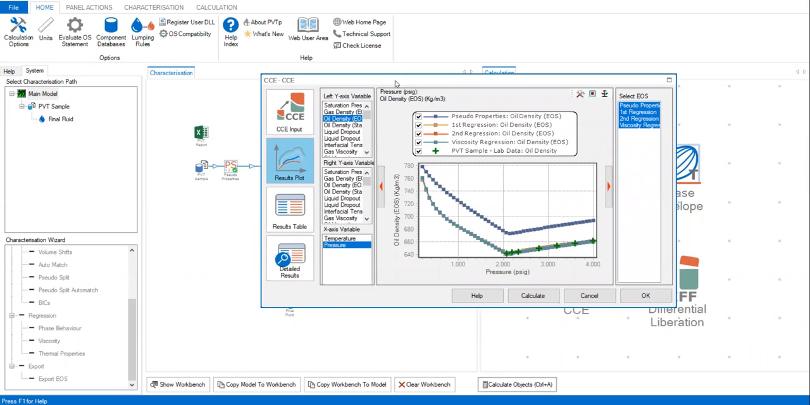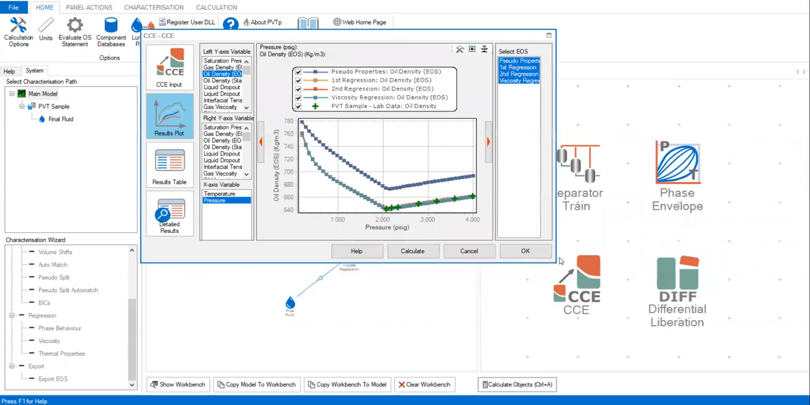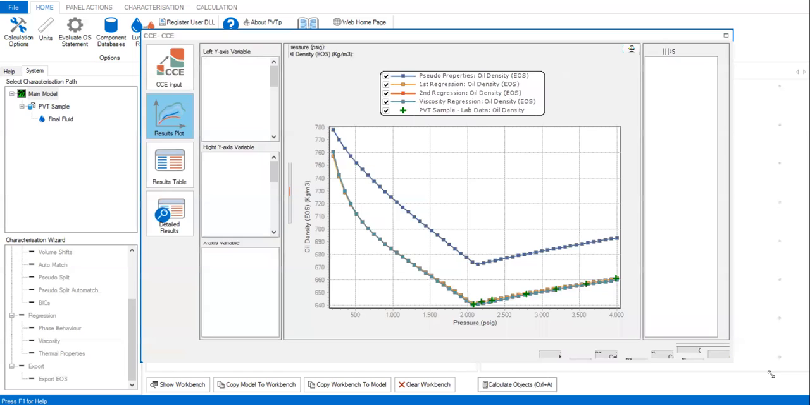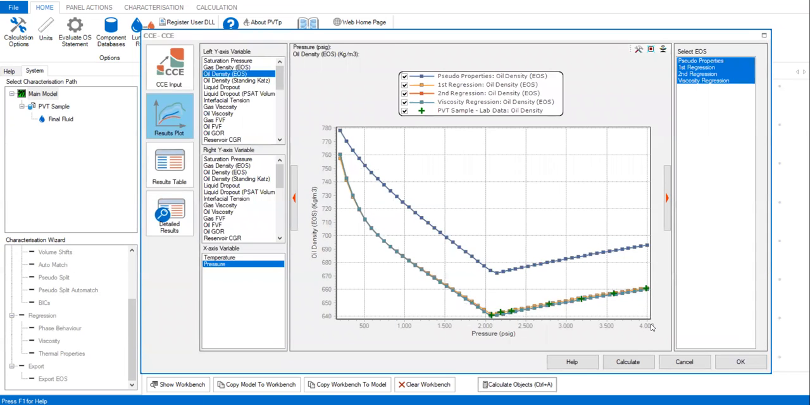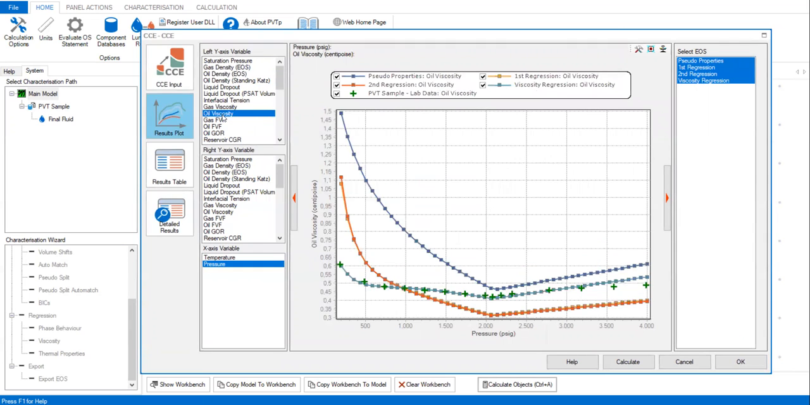Results plot. In CCE, of course, we have oil density, but that's not the main thing that I want to show you in this video because we have shown the quality of the matching for oil density in previous video. Okay, so let's go directly to oil viscosity and boom, it's very, very good.